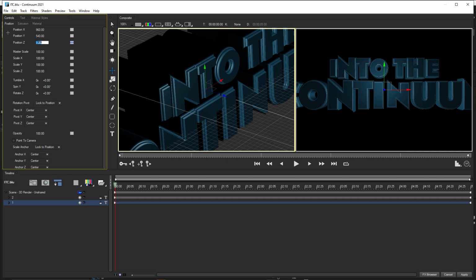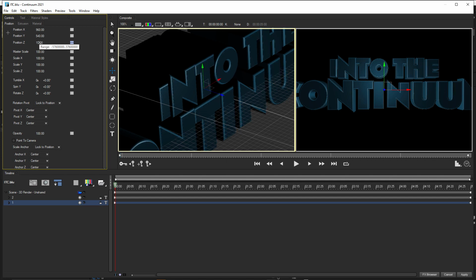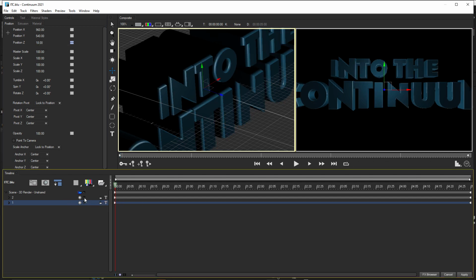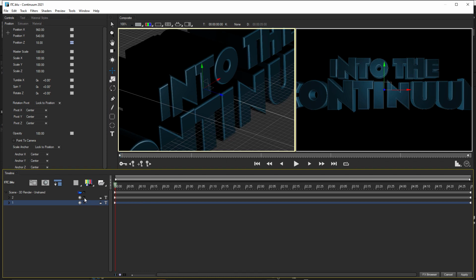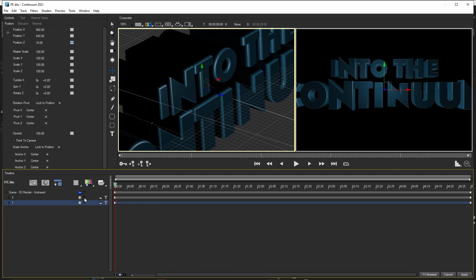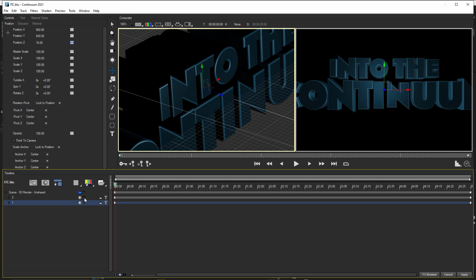Make that, let's say 9. It's got to come right back in. So 15. That's still just peaking. So let's make that 18. Okay, so now if I turn on and off 2, it's covering that properly. Just like that. Okay, so now I can come in and adjust the materials for number 2.